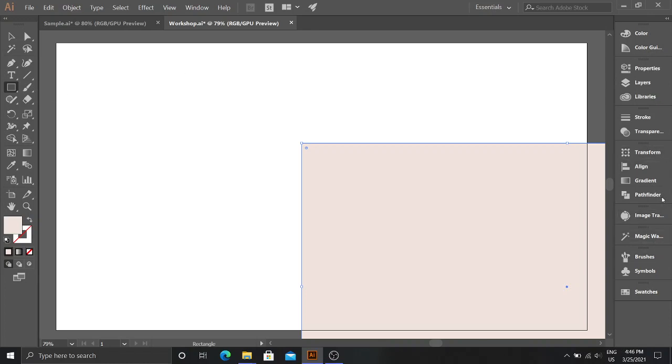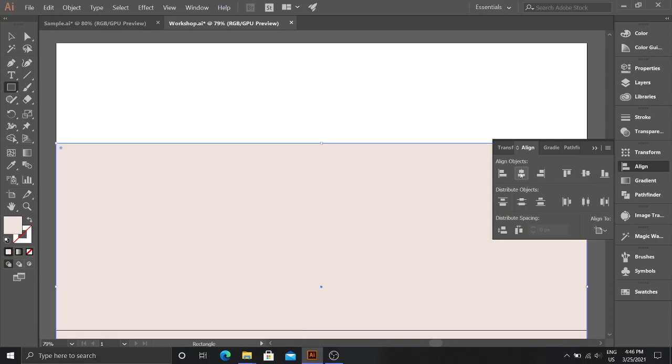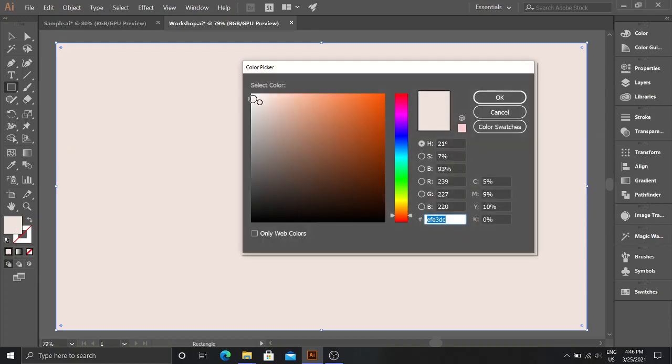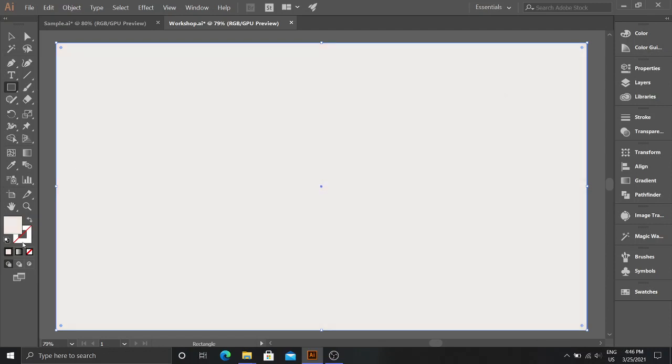Now you can use the align tool here. Use this to horizontally align, then vertically align it. Maybe I should change the color. Something like this. Okay. Now let's use the pen tool to draw some basic design.